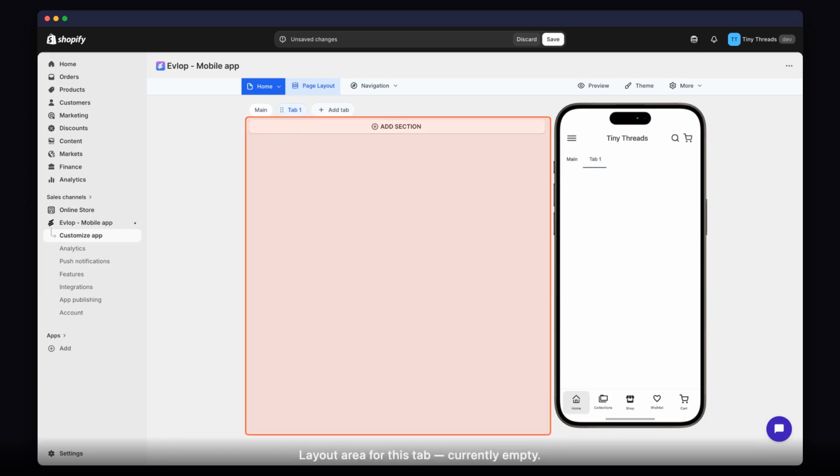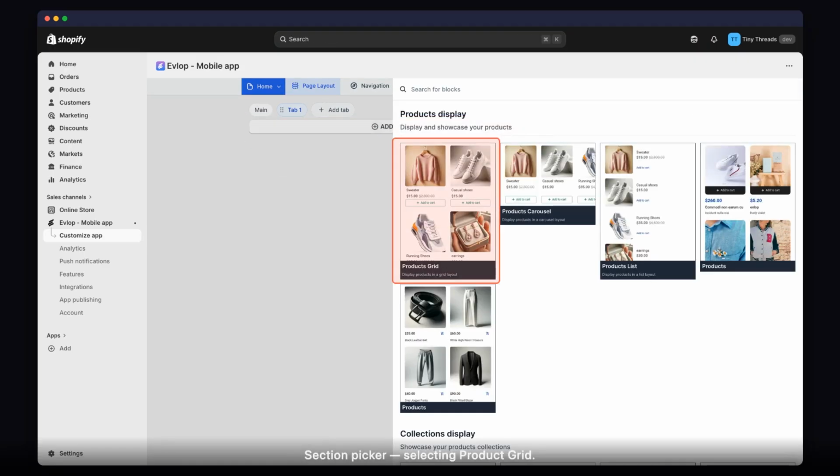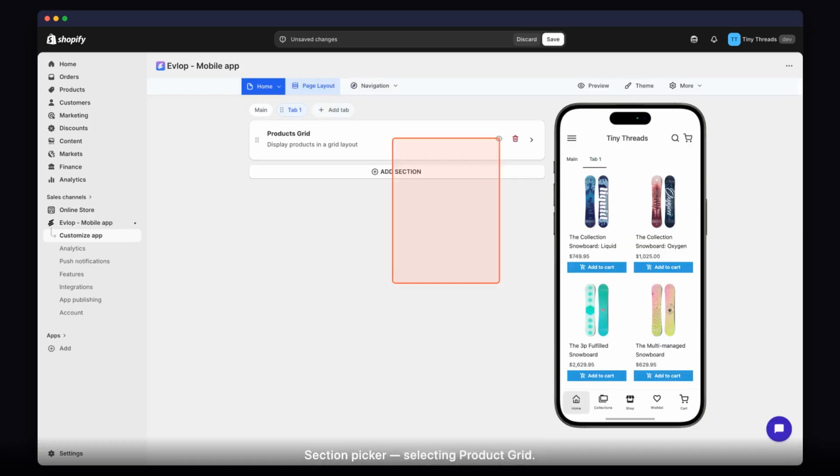The layout area below the tab entry is empty. This is where you add design sections specific to this tab. Click this area to open the section picker and add components to this tab. The section picker shows all available design components. We'll select a product grid here. The product grid section is now added to this tab. You can continue adding more sections and drag them to reorder. Click Save to apply your changes. Once it's done, let's return to the main page editor.